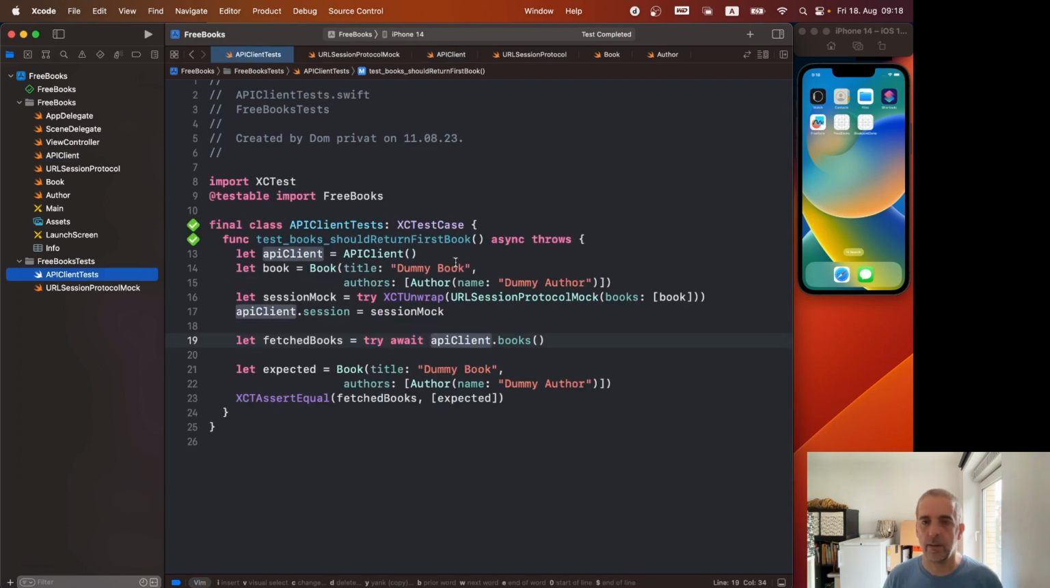This tests that our API client calls the web server to get the books and uses this returned data to create an array of books. This is a great value for our test suite.